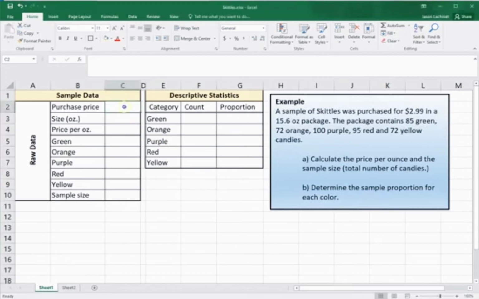So first thing I'm going to do is just put in that raw data, the price $2.99, the size 15.6 ounces, and then I'll calculate the price per ounce by using a formula. Remember that any calculation in Excel is going to begin with an equal sign to tell it that we want it to evaluate a formula or do a computation.